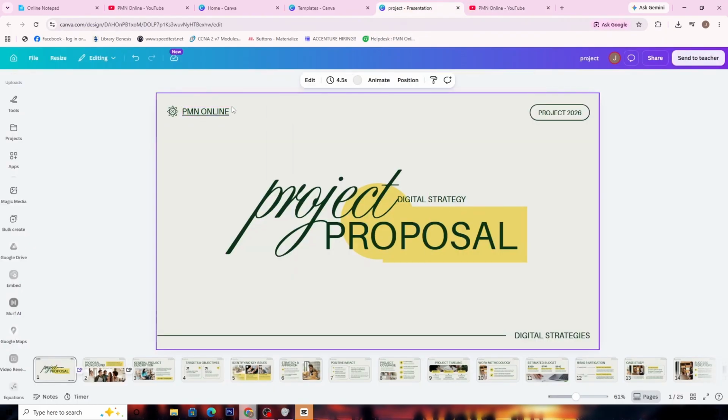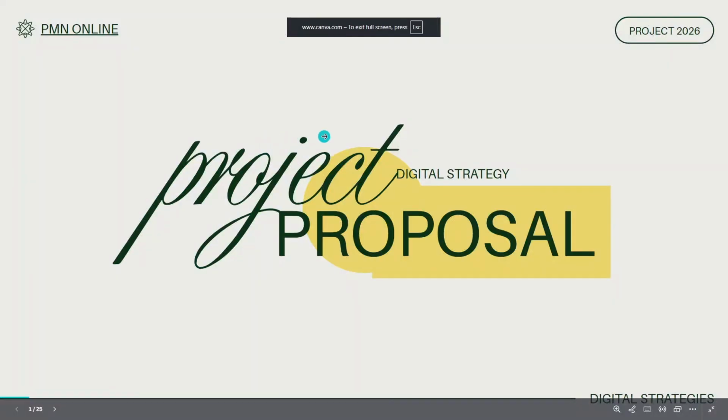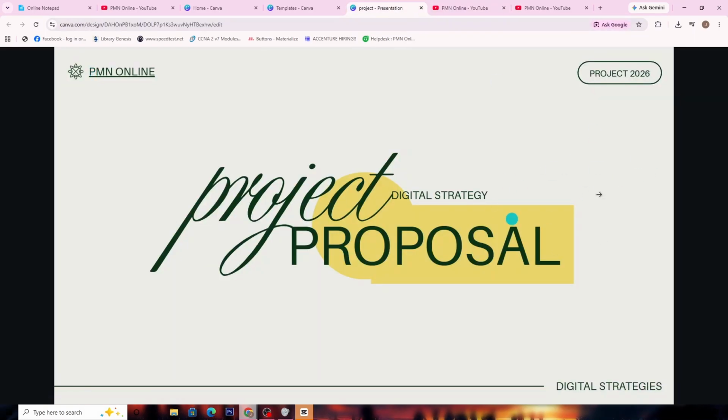You can do this by downloading your design or entering Canva's presentation mode. Click on your link text within these modes to ensure that it directs you to the correct destination. This final step confirms that your link works perfectly.